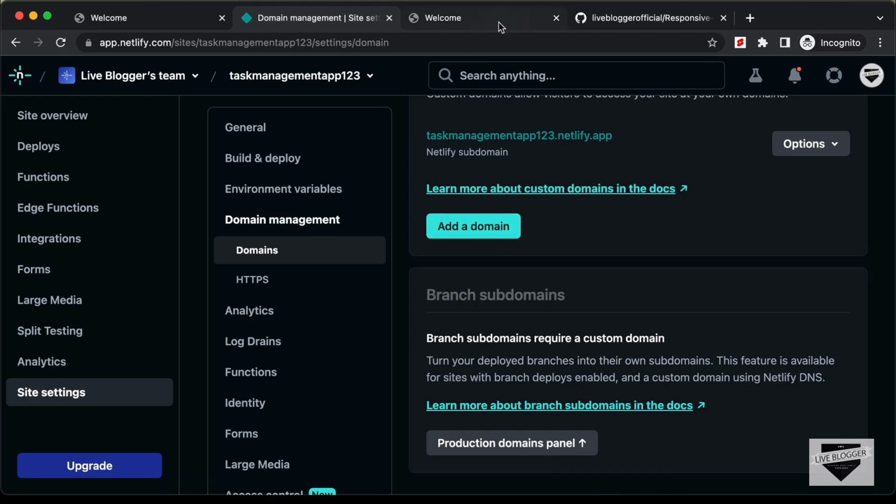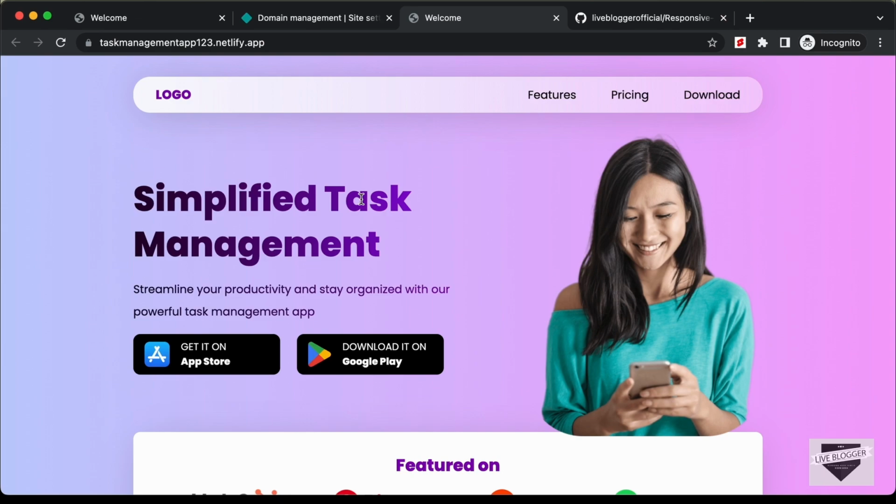Alright, so that's basically it for this video, and this is how you can deploy your website using Netlify for free. Now I will leave the link of the source code of this website in the description of this video, so you can just go ahead and copy and paste and make changes to the code.